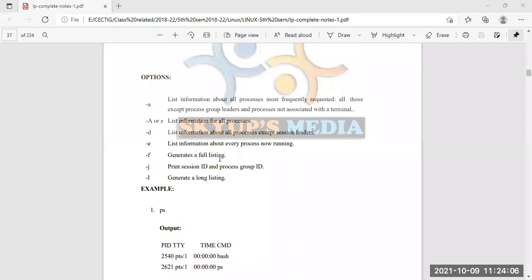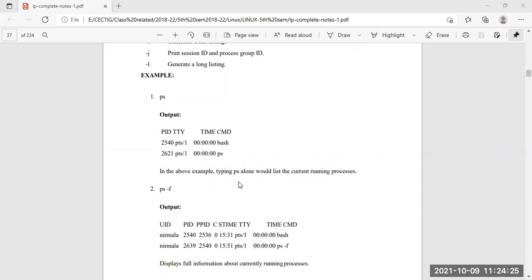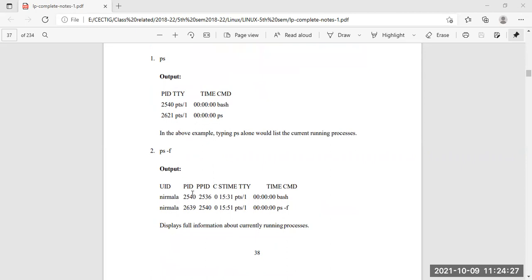If we write the simple PS command, we can see the current running processes and the details of those processes are given. Similarly, for PS -f, the full information about the currently running processes will be displayed.